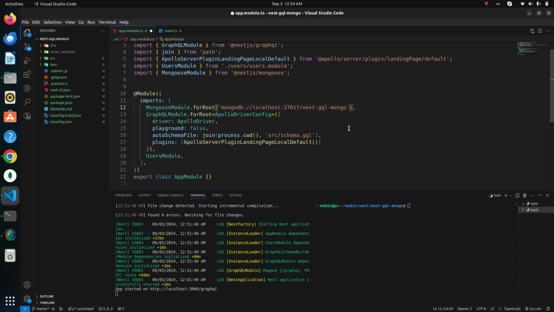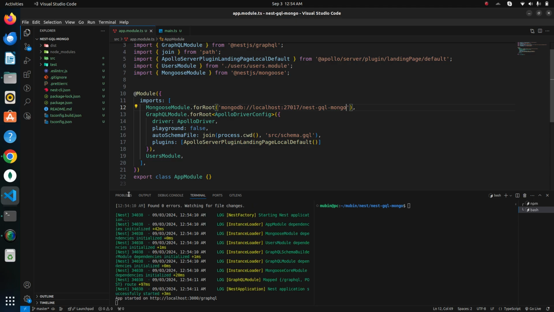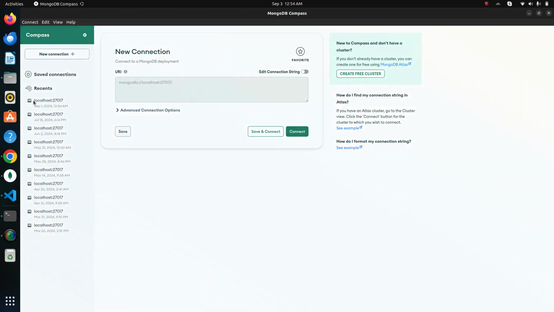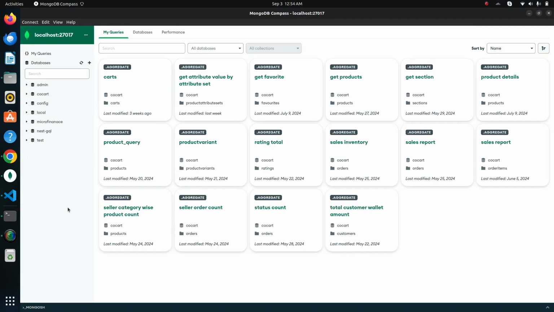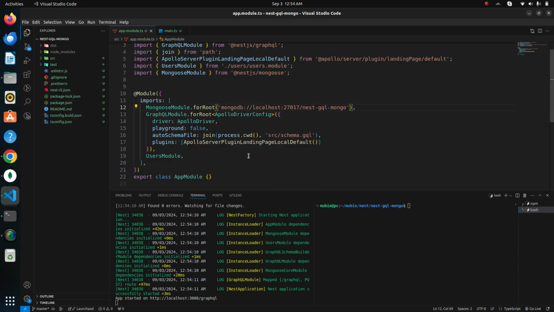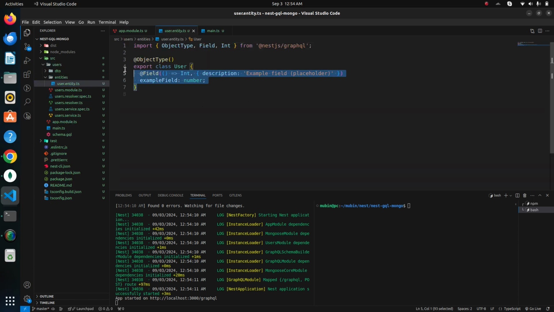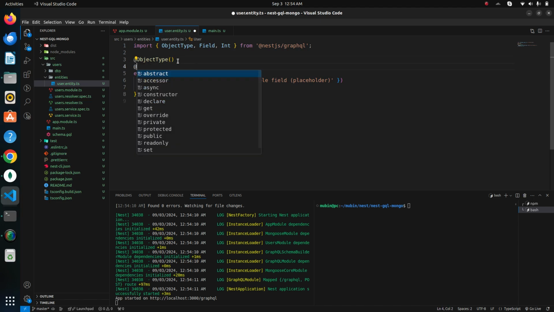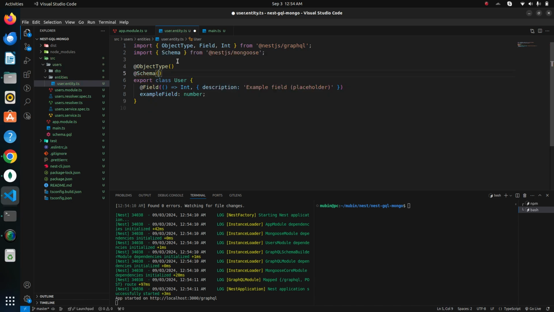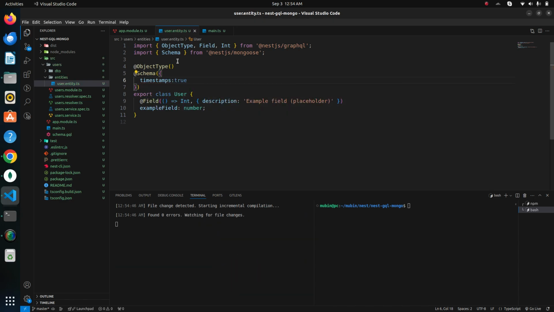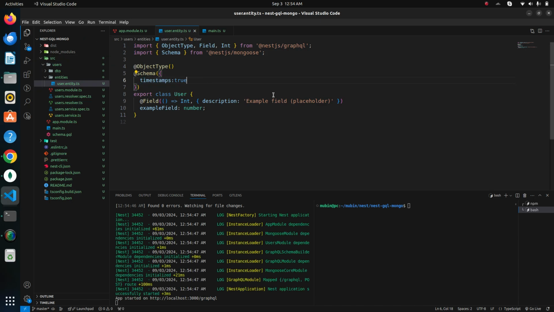NestJS. Yeah, let's check this out. I think the database and table will be generated after a while. We write some schema. Go to the users folder. First of all, we will create a schema for the user table. For creating the schema, we need to write the schema first. Let's keep timestamps, which will automatically append created and updated to the table.